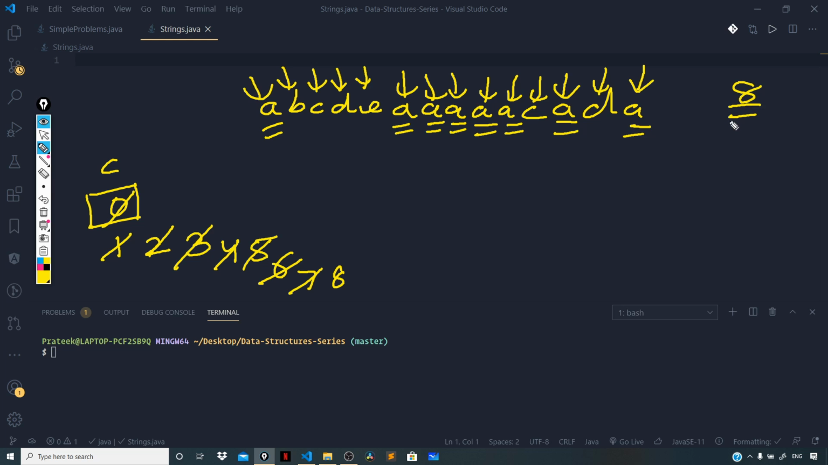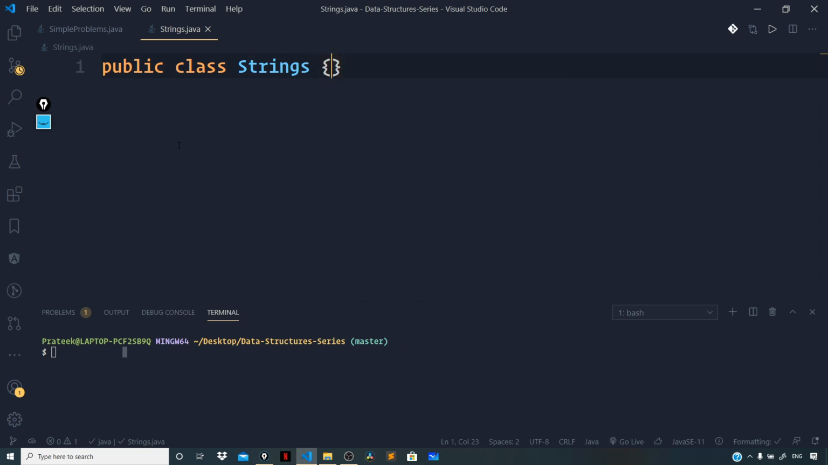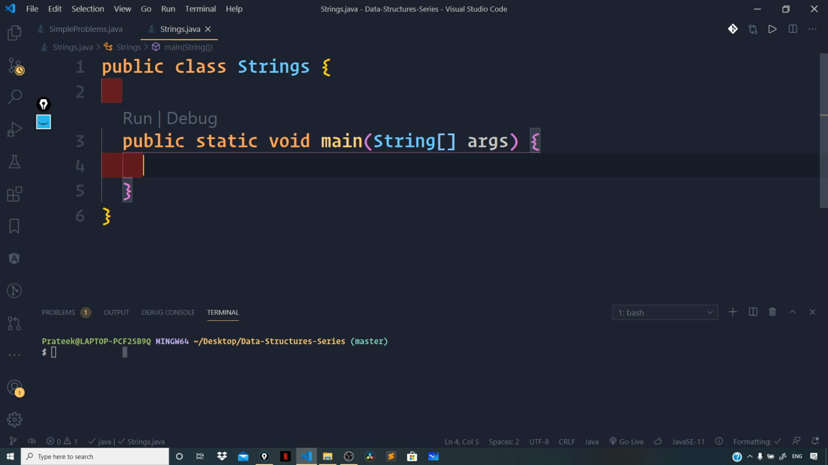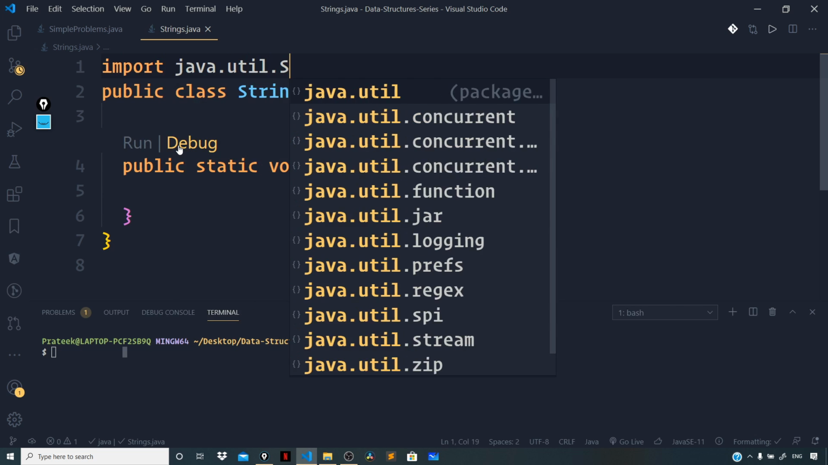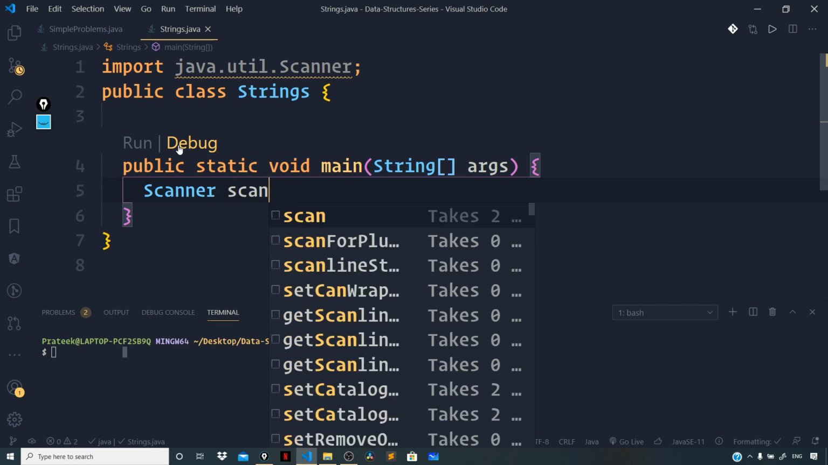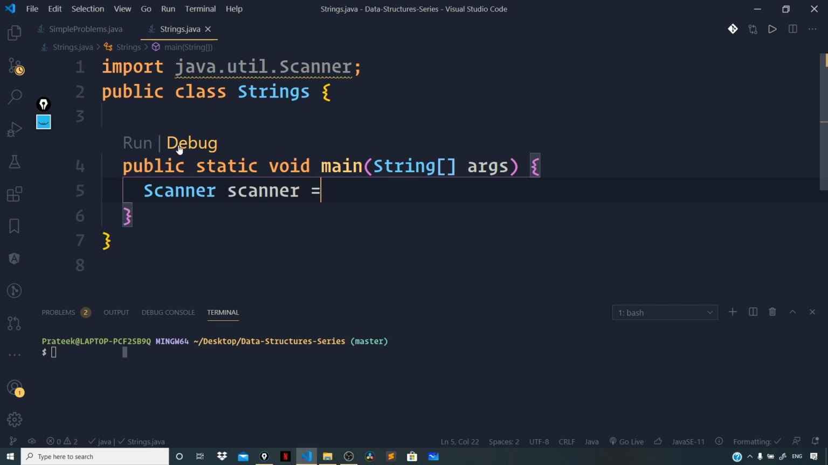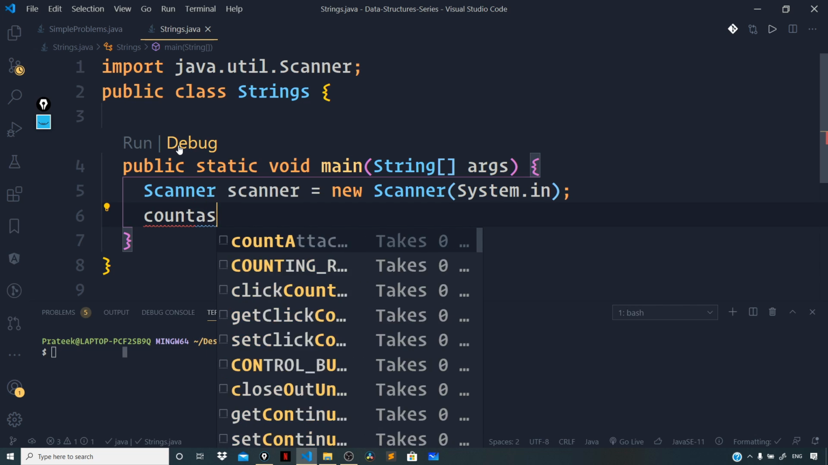Now let us solve this using code. So first define the class, public class Strings, and the main method. And first let us create an instance of our Scanner class. So import java.util.Scanner, and let's go right below to create the instance, Scanner new Scanner(System.in), and let us define a function countAs.